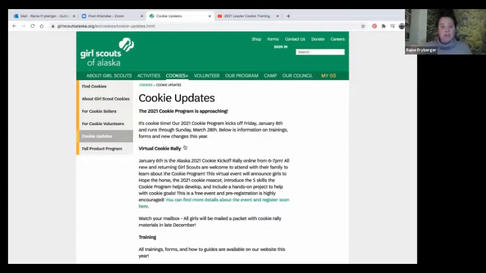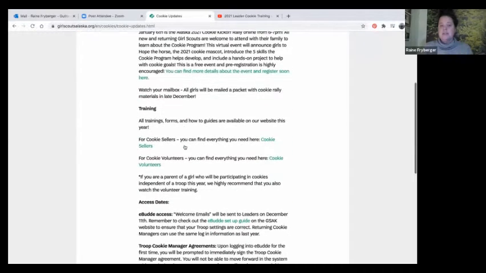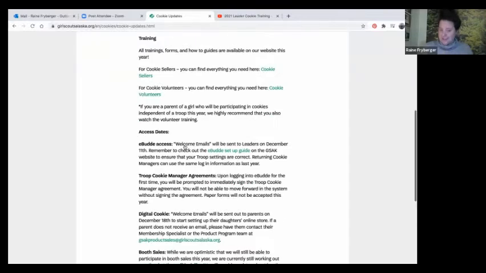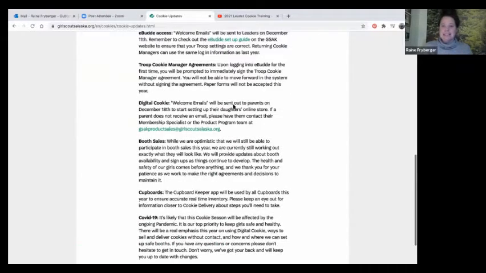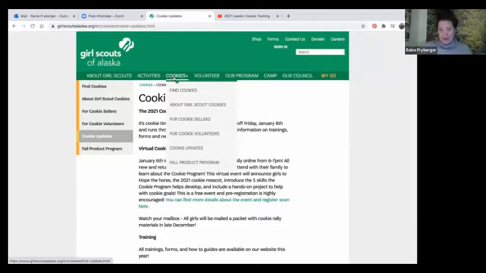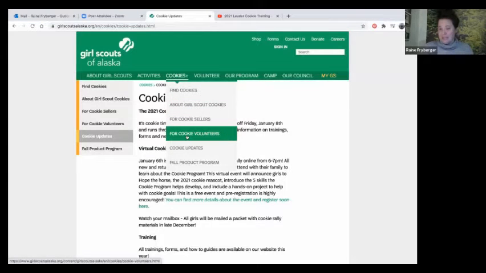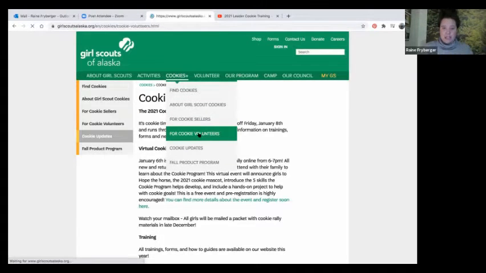So you can come here to just kind of get an at-a-glance view of things that have recently been announced, upcoming dates, things like that. Lots of good information here. Lots of opportunities to click links and get into other exciting things too. And then the most important part of the cookies portion of the website for you all is going to be this for cookie volunteers section right here. And so just to review, to get here, we hover on cookies and come down to for cookie volunteers.